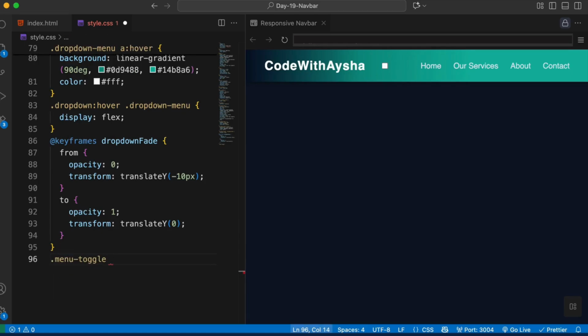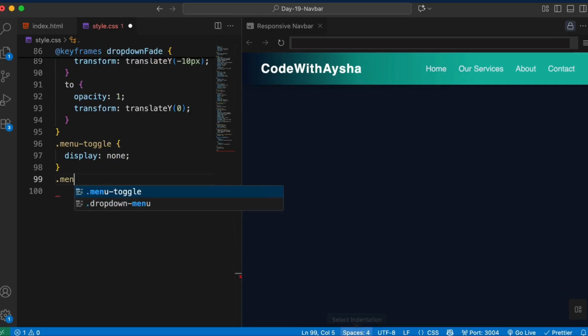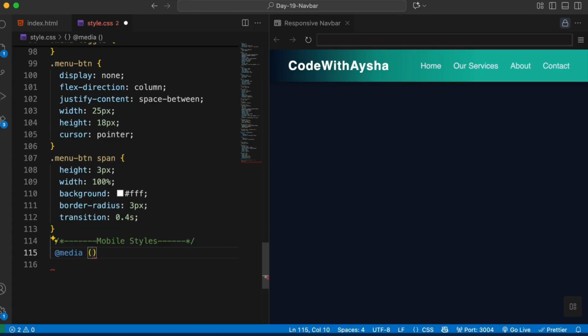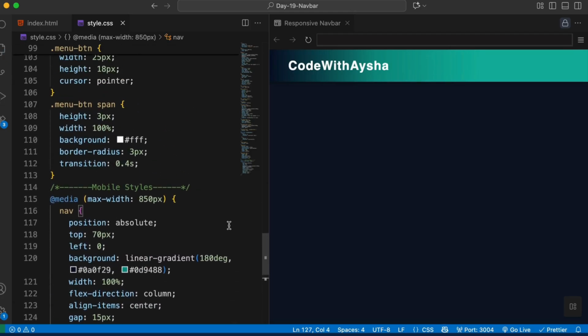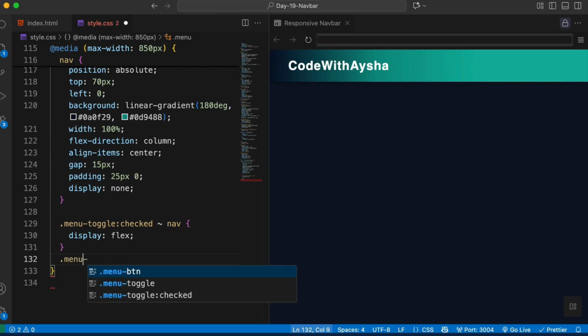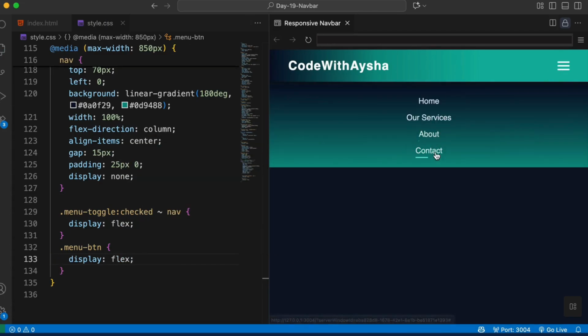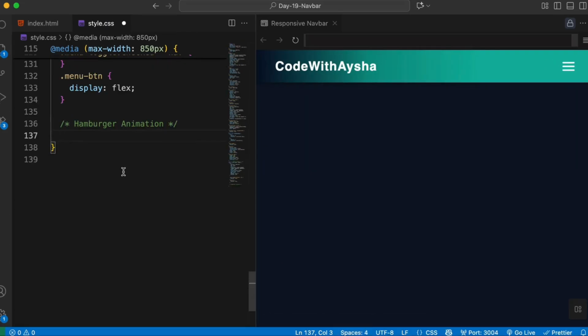Now we'll hide our checkbox and use it to control the hamburger toggle. Let's make our navbar responsive. When the screen width is below 850 pixels, we'll stack our links vertically and show the hamburger menu. Here we make the menu button, the 3 horizontal lines, visible only on smaller screens. On desktop, we hide it because the full menu is already visible.